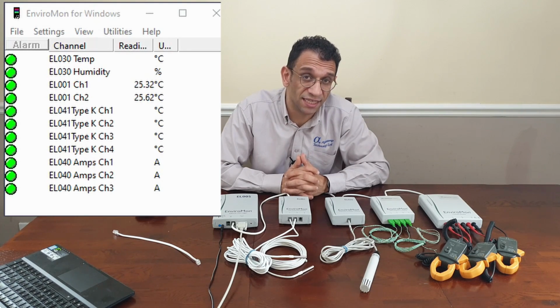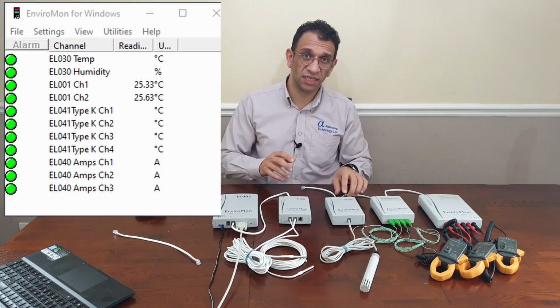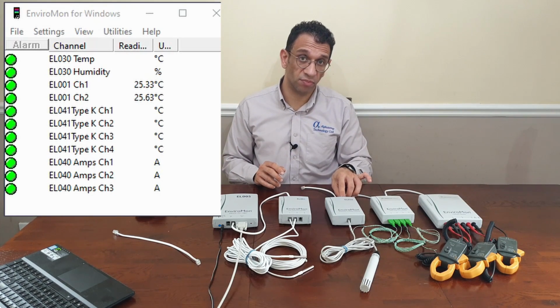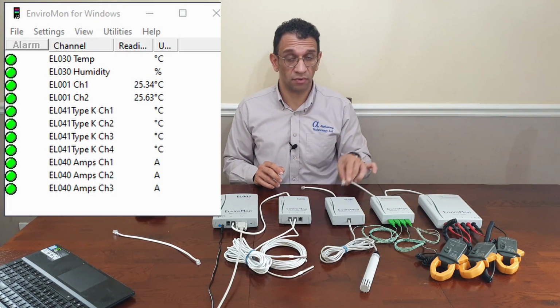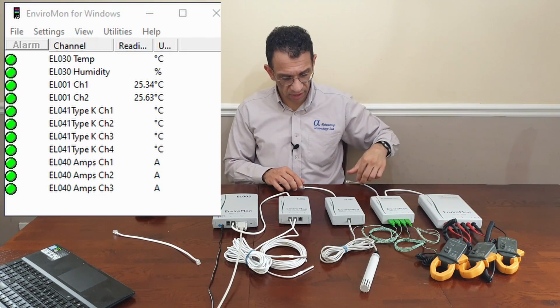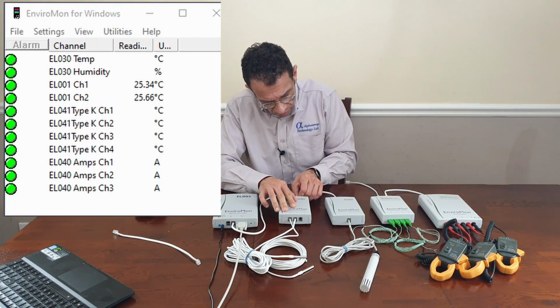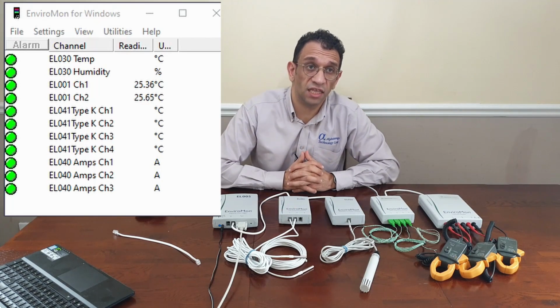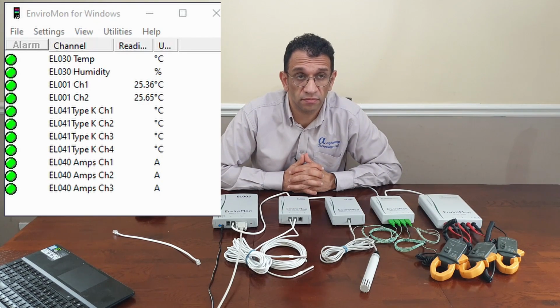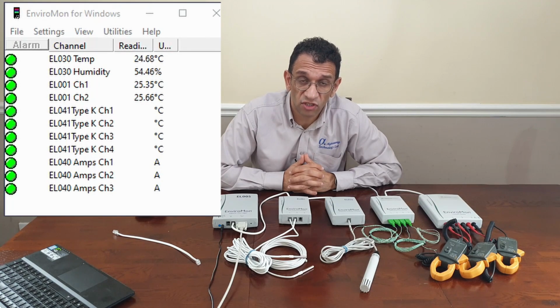We can now add the second converter. So we'll disconnect the second converter from the third converter by removing the cable between them, and then connect the second converter to the first converter, and then wait for a few seconds. So the second converter now has appeared.